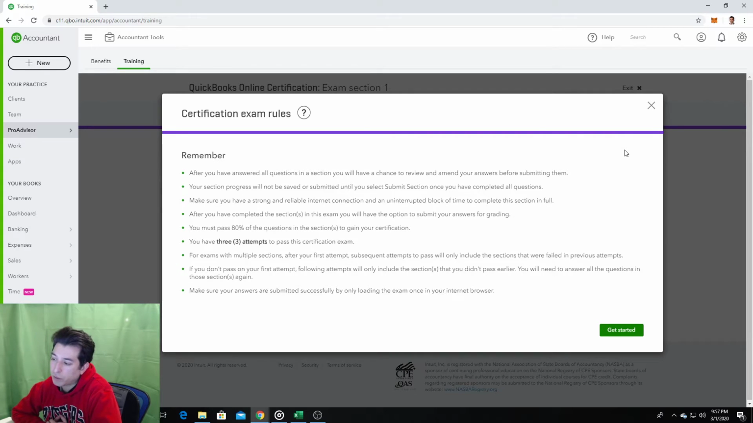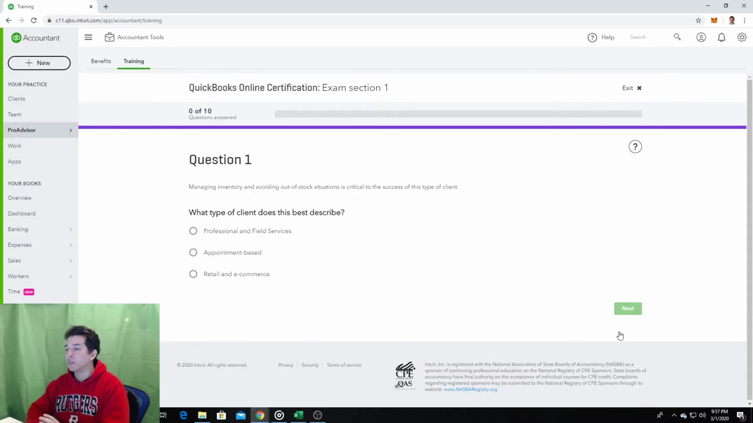Okay, if you don't pass on your first attempt, following attempts will only include sections that you didn't pass earlier. You still need to answer all questions in those sections again. Make sure your answers are submitted correctly or successfully by only loading the exam once in your internet browser. Okay, I'm not 100% sure about what it's describing because you only have 3 attempts for the overall exam. So if you failed 3 sections, 1 time each, that's it. You can't take the exam anymore for 60 days. Is that what they're saying? I'm not too sure, but whatever.